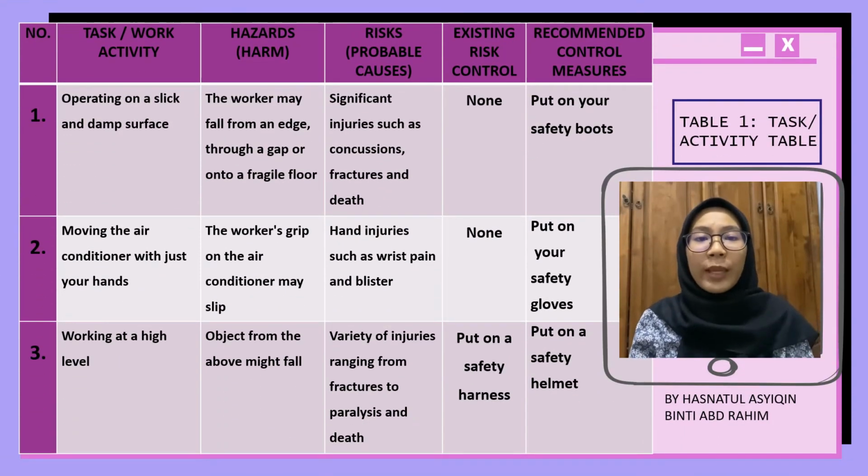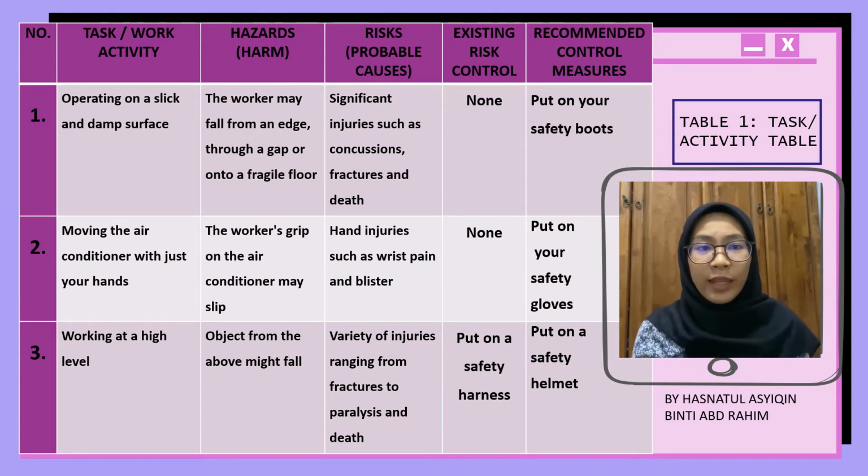So now for the table 1, task or activity table, the tasks are: first, operating on a slick and damp surface. Second, moving the air conditioner with just hands. Third, working at a high level. Fourth, standing on a slab of concrete. Fifth, repositioning at high level. And sixth, passing items through the window.